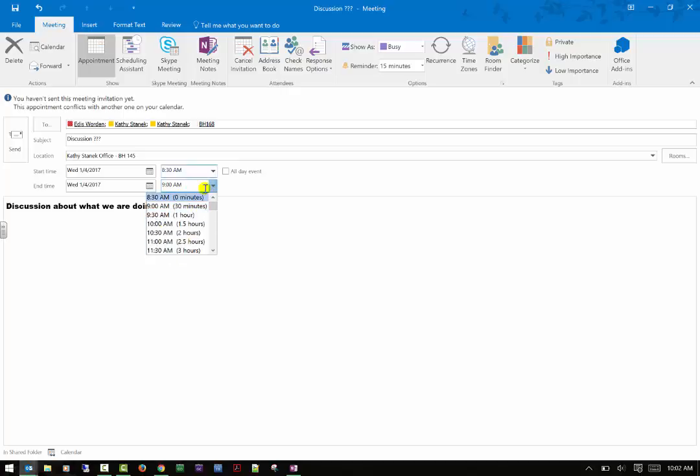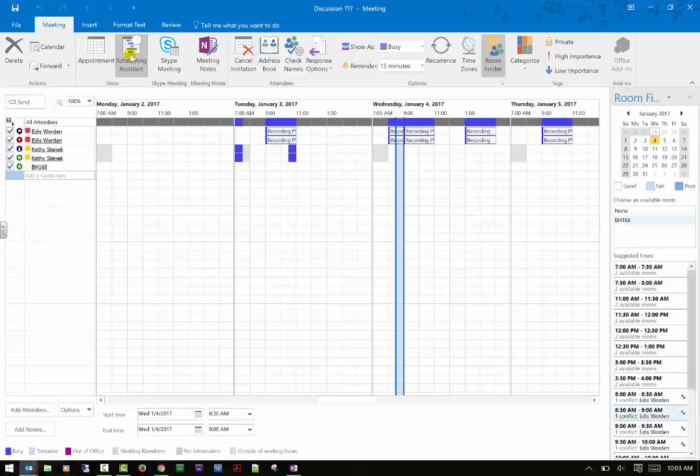Nice thing about the scheduling is right here, because you can quickly see how many hours it's going to be. You can also choose all day event, and that will just block you out for the rest of the day. I did want to point out the scheduling assistant.